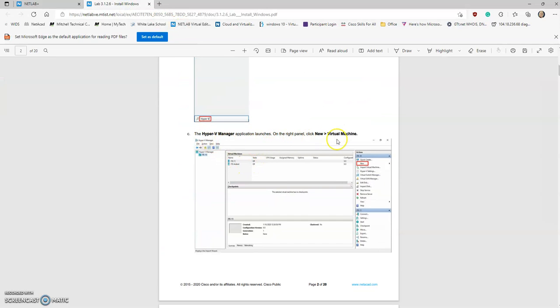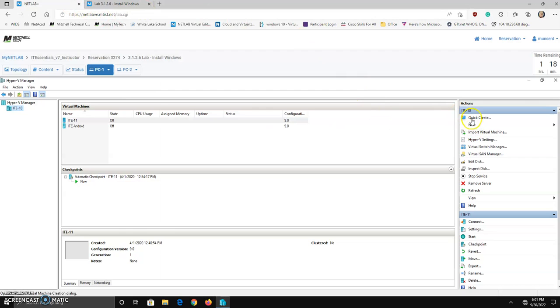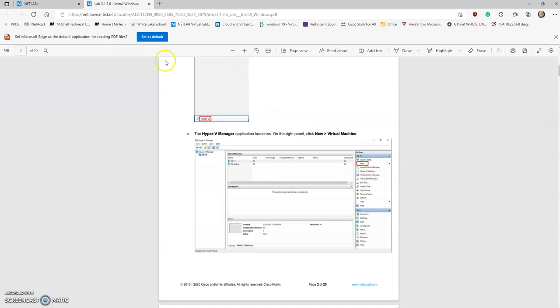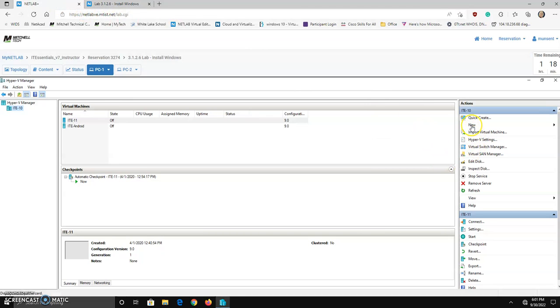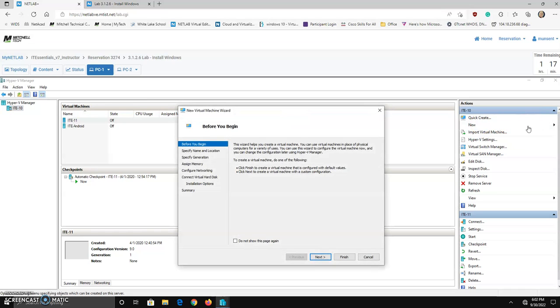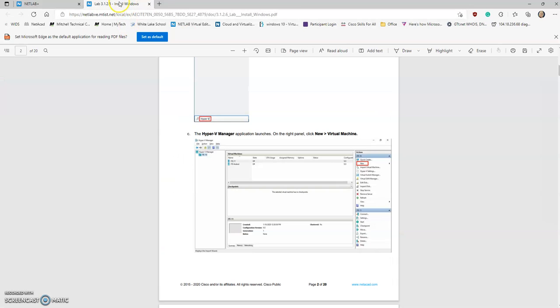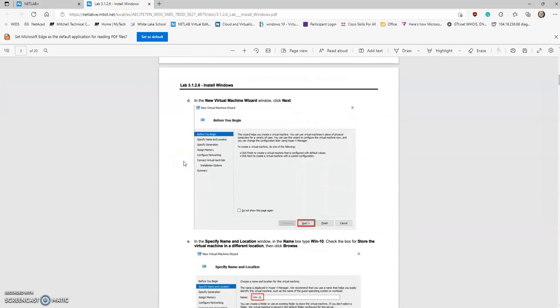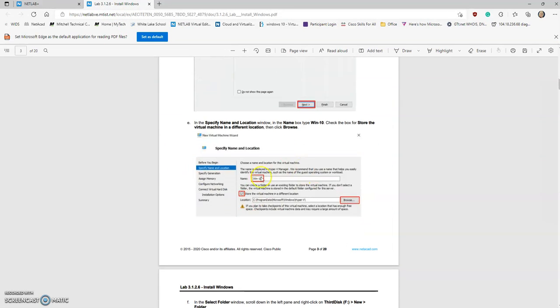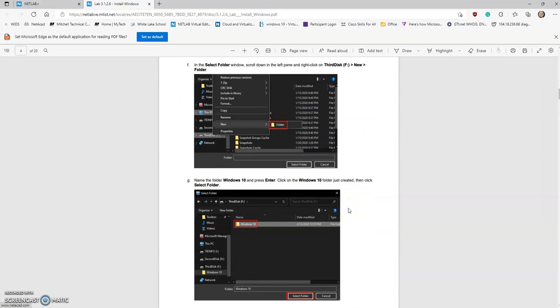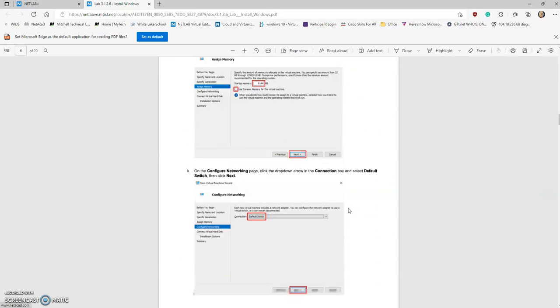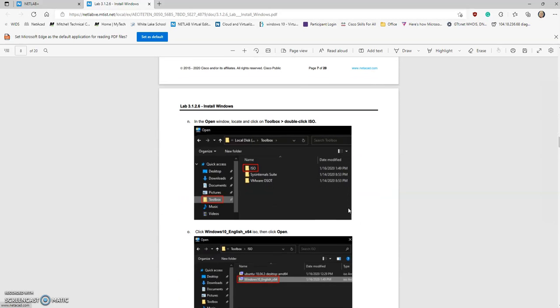It says it launches on the right panel. Click New Virtual Machine. So I'm going to come over here and I'm going to click on New, just like it shows me, highlighted in red. So I can click on New, and I want a virtual machine. And then I'll get some information that appears. So just make sure that you're reading. It says you can click Next, tells you what to enter for your information. Very, very clear in what it is that you need to do.